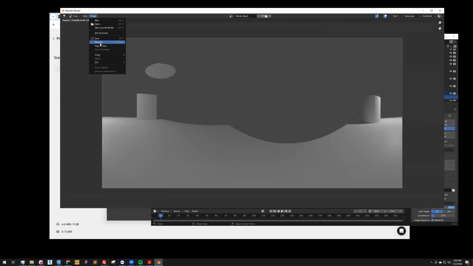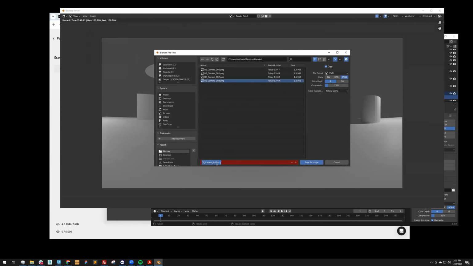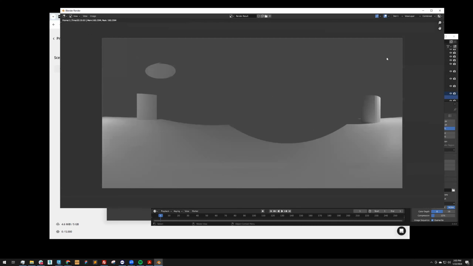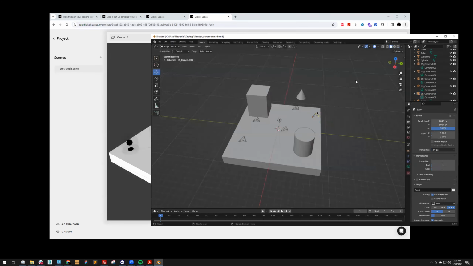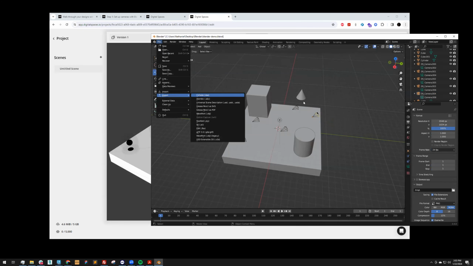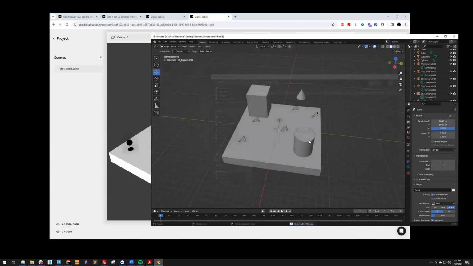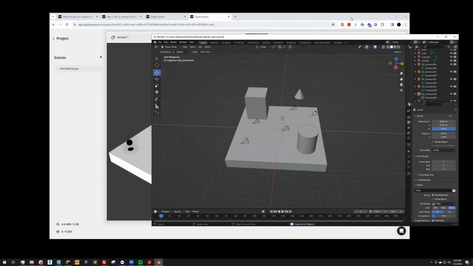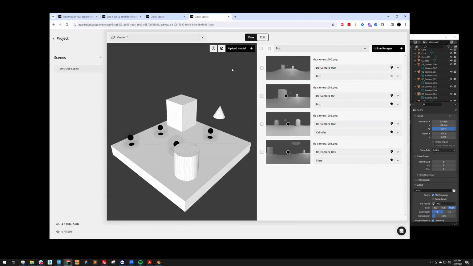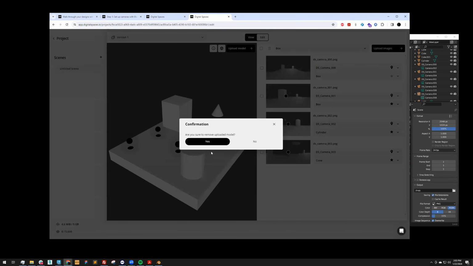Okie doke. So we're going to save this as O4. Sweet. And then here we're just going to have to re-export. So file, export, Collada. You can just override that one, no big deal. So now, when we upload the model, we'll replace it.